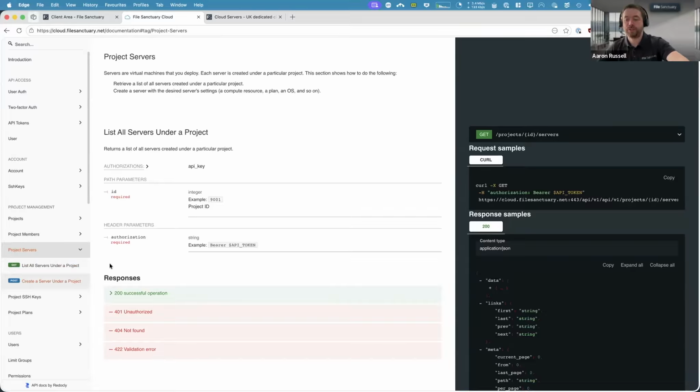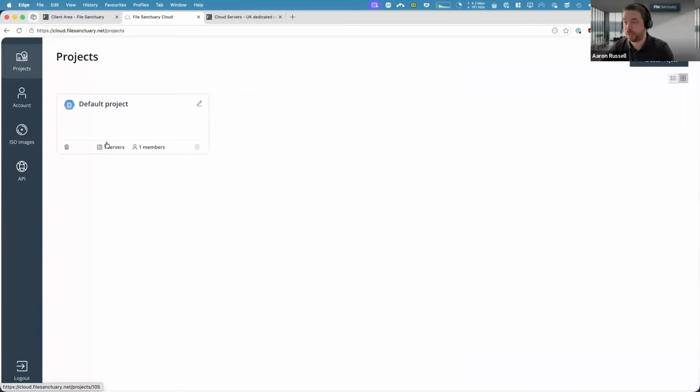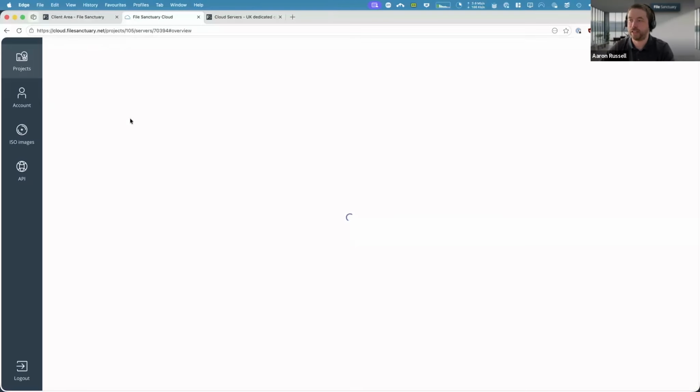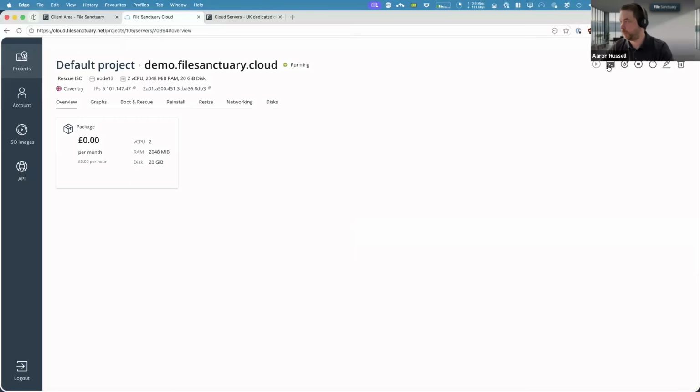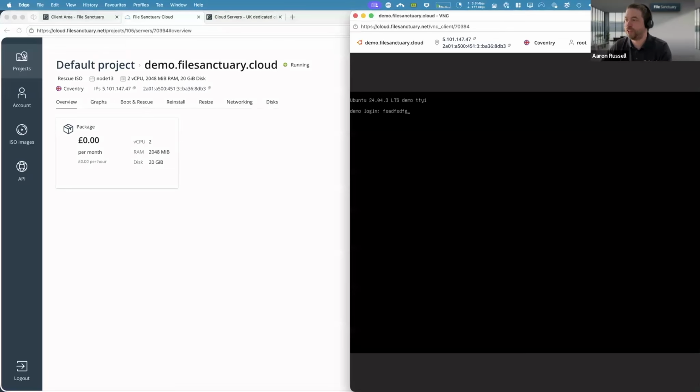Whether you're looking at cloud servers or dynamic cloud, both of them run on our same platform, the FileSanctuary Cloud, on the same technology stack, which is why if I go to projects, you'll actually see that same server that we saw on the other side. It shows up in here as well, because it is the same platform. It's just two different ways of looking at that same platform. So I can look in here, and if I pull up the VNC console here, you'll see those same characters that I left on the login prompt are still there because it is the exact same system.